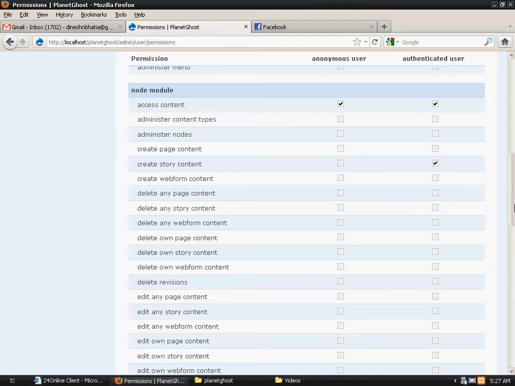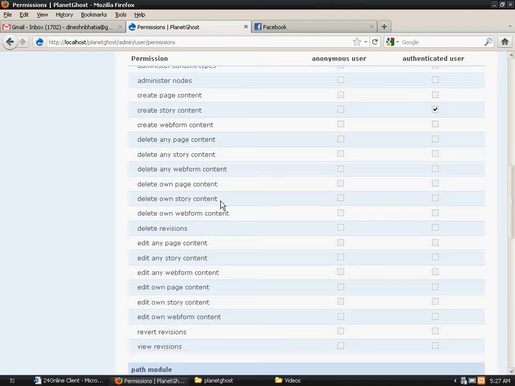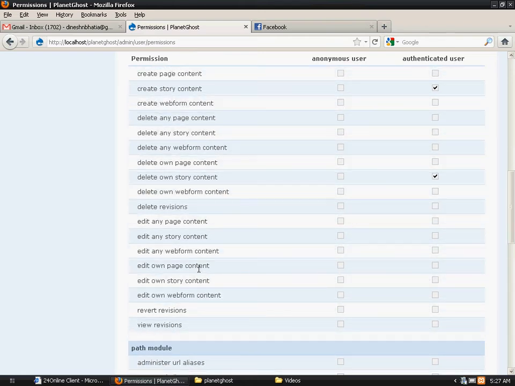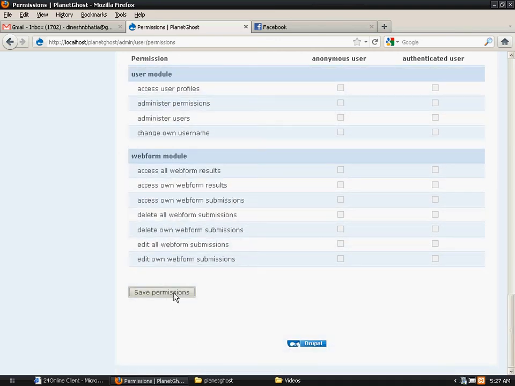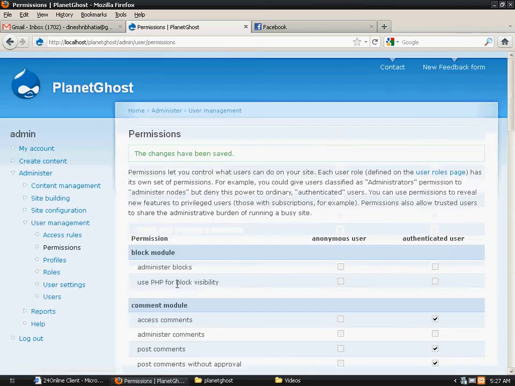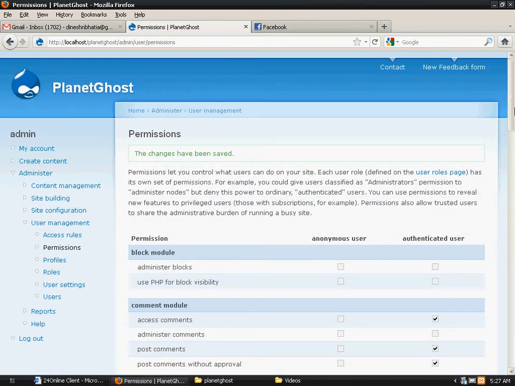I'll check this link, delete own story content, and edit own story content. Now I've given three permissions, that is add, edit and delete, to the authenticated user. Adding, editing and deleting the story.